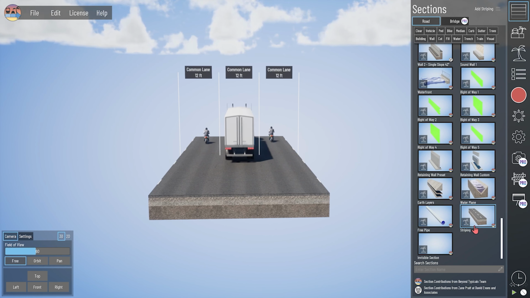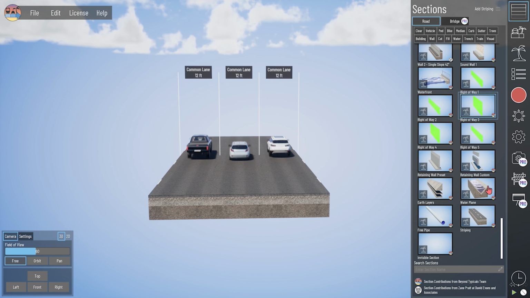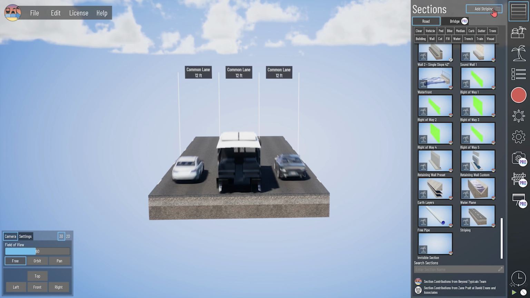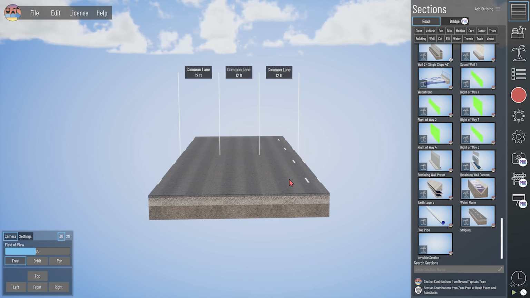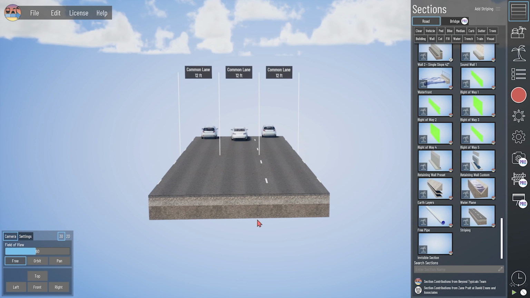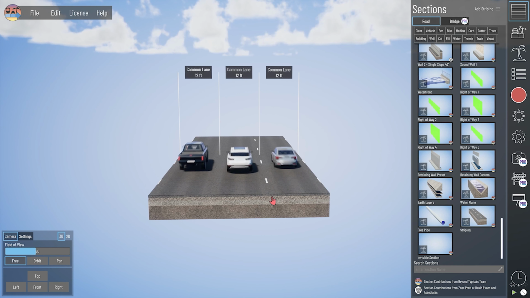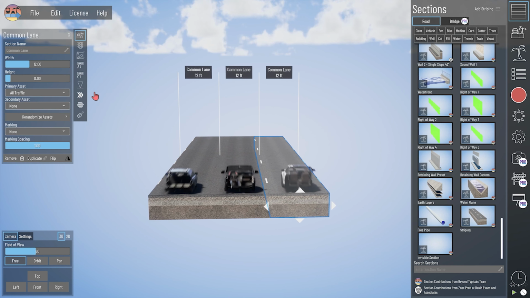There's a striping section down here at the bottom. These two buttons are basically the exact same thing, where you can click it, and then similar to bringing in any other element into your section, you can then snap that into place between two sections. I normally don't do this, and there's a couple of reasons for that.